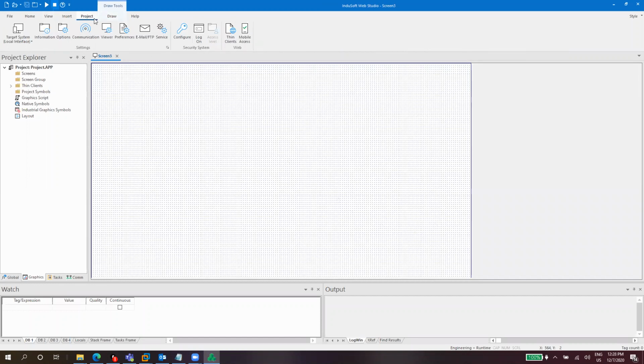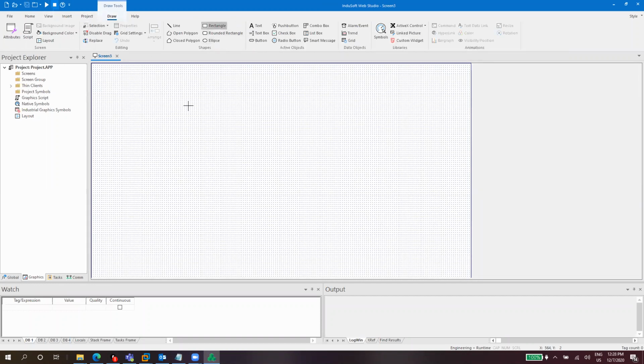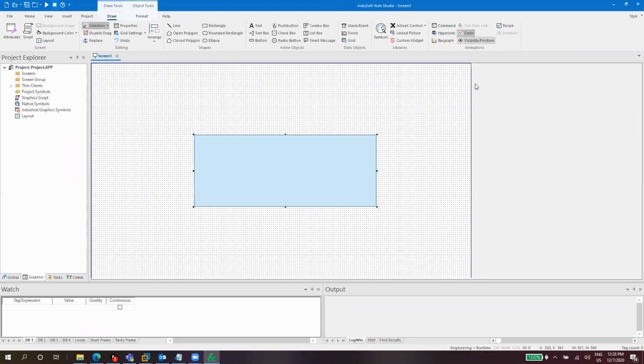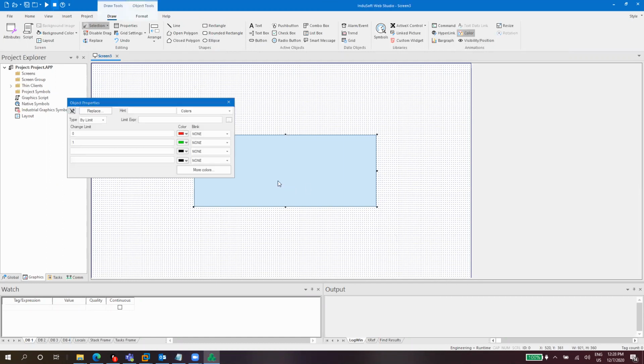And what I can do is add maybe a rectangle in the screen center, more or less. And I can enable the color animation for it. So I can configure a tag for the color animation. I will call it color tag. It can be integer, it can be Boolean, doesn't matter. And so when color tag is 0, the rectangle will be red, and when the color tag is 1, the rectangle will be green.